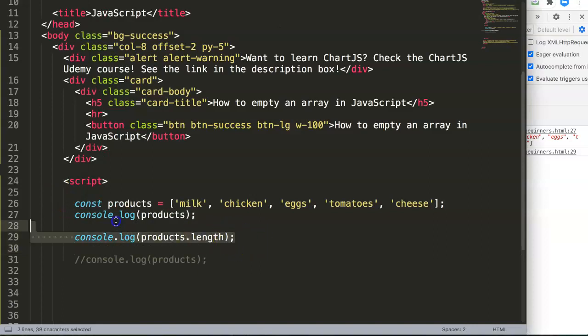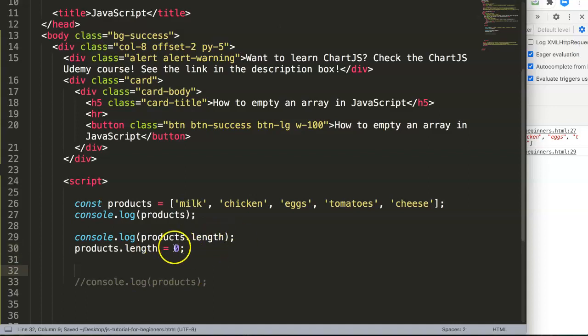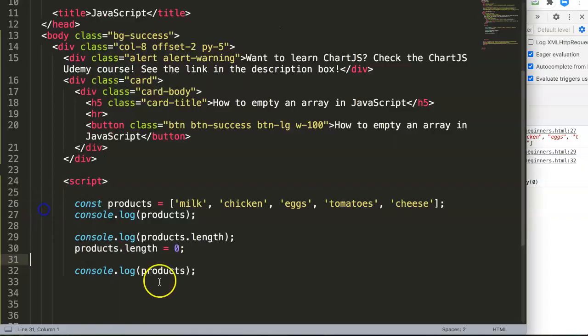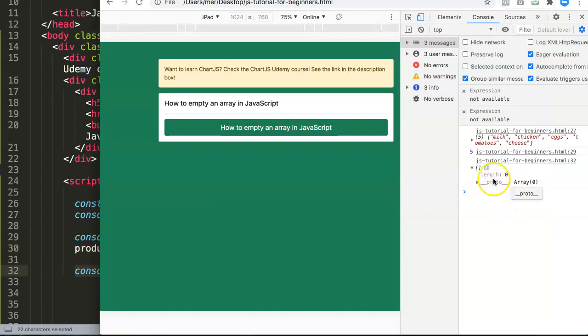So what happens now if we do exactly this: we say products.length equals 0, forcing it to become 0. And once we do that, with our console.log here, you will see that this works nicely. As you can see, we have our array, we see 5, and then we assign 0. Once we assign the products length of 0, basically we empty it. There are no values in here anymore, and our array's length has become 0 as well.